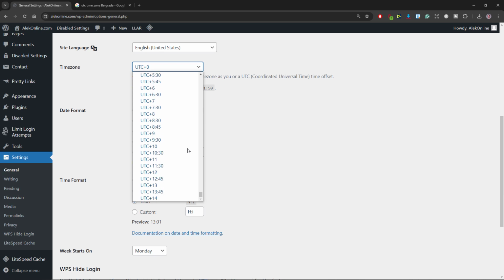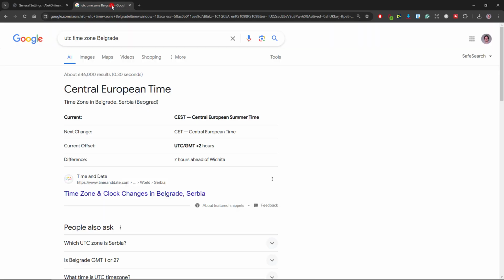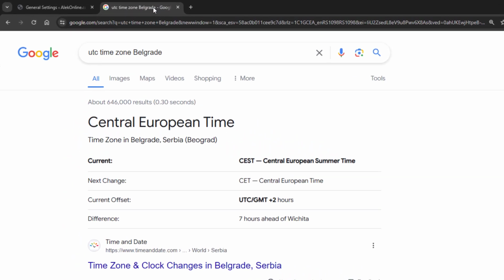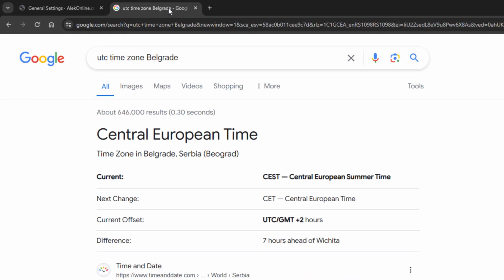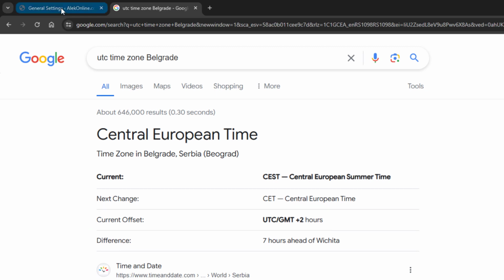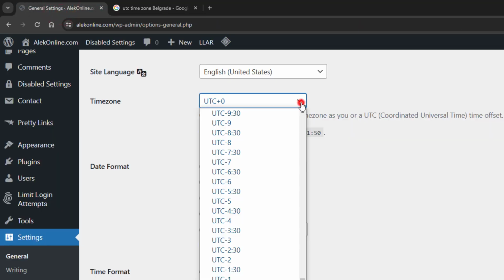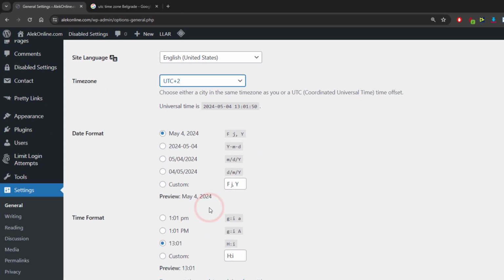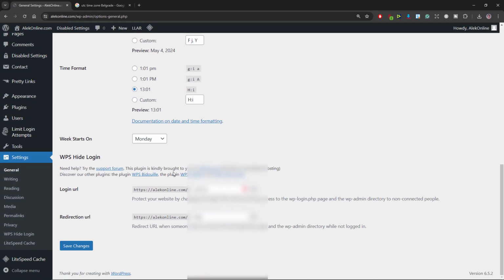If you don't know which one is yours, go to Google and type in UTC time zone and your city name. In my case, I entered Belgrade and my time zone is UTC +2. If I return to WordPress, I will select UTC +2 from the drop-down menu and remember to scroll down and click this button to save changes or it will not be saved.